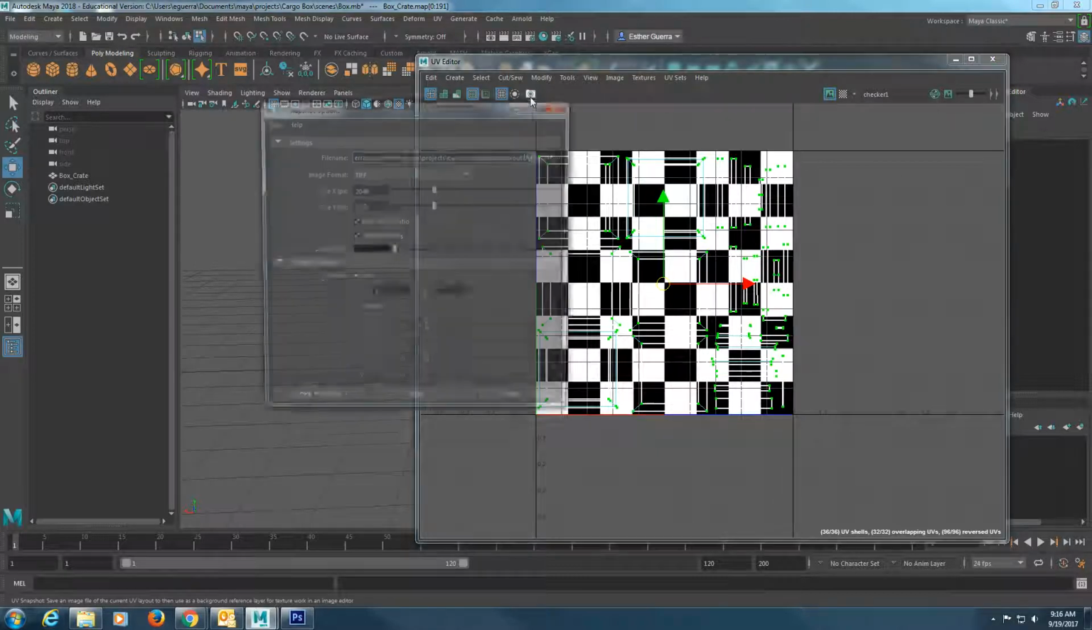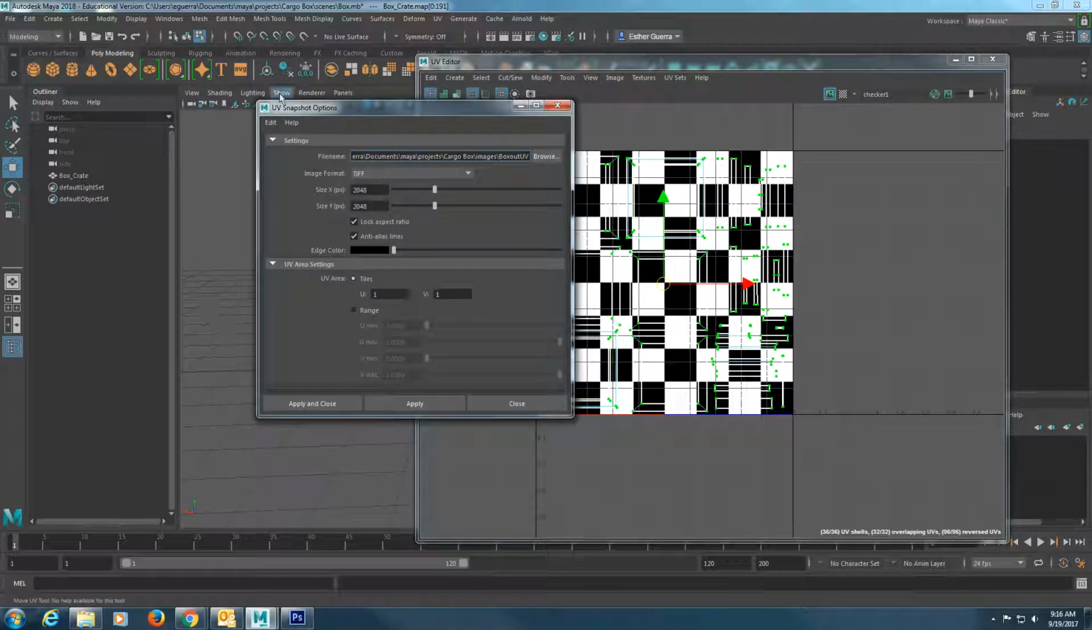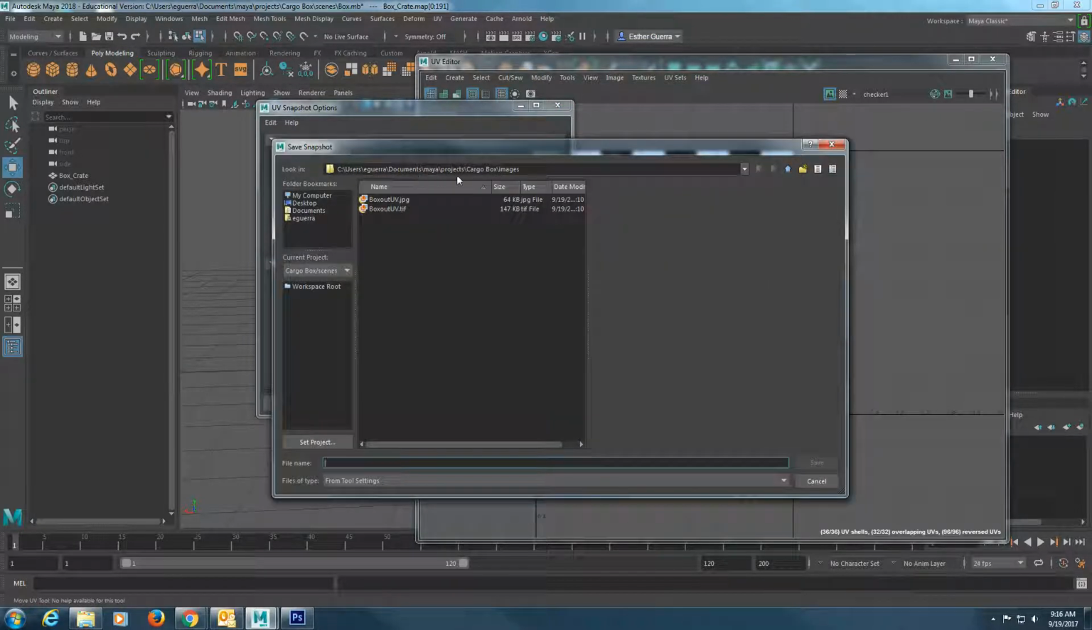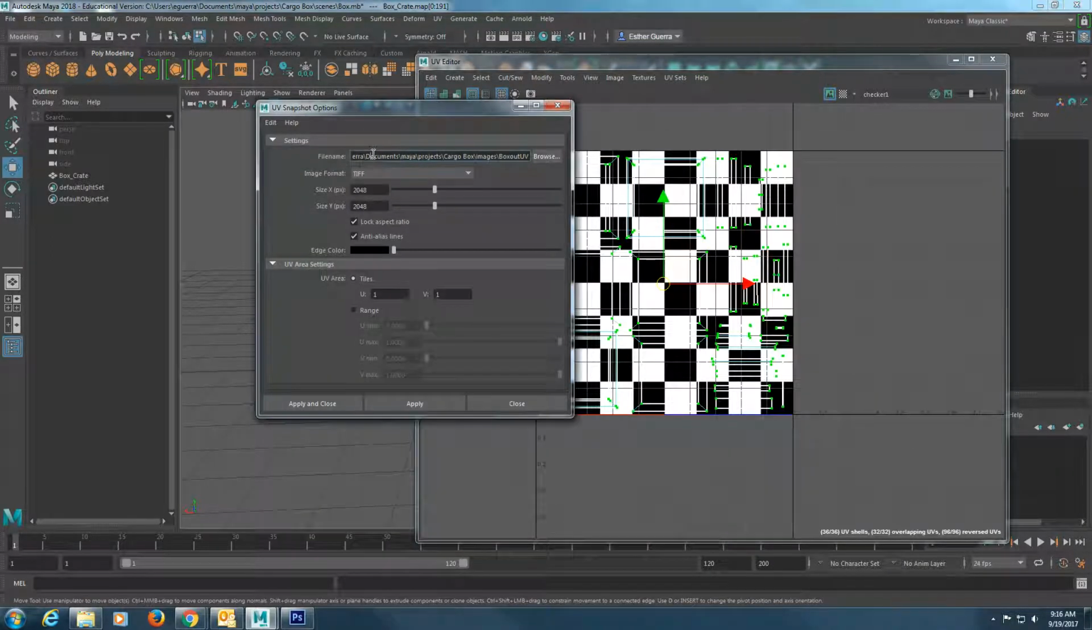So what I'm going to do is select that. It's going to open the snapshot options. Now, be sure to know where your directory is at. If you see some inconsistencies with your directory, be sure to fix that. So I'm going to look here. It should be within My Documents, Maya, projects, cargo box. But for some of you, it may be just documents, cargo box, images.